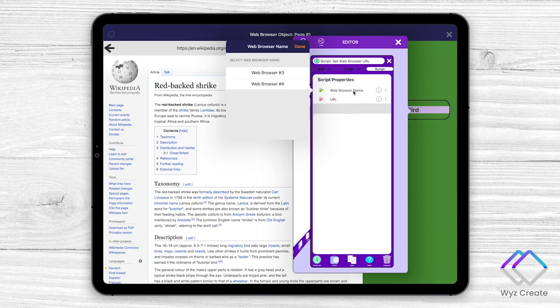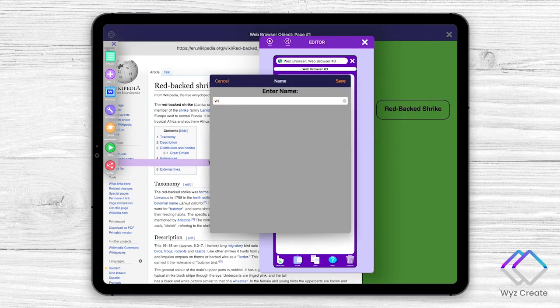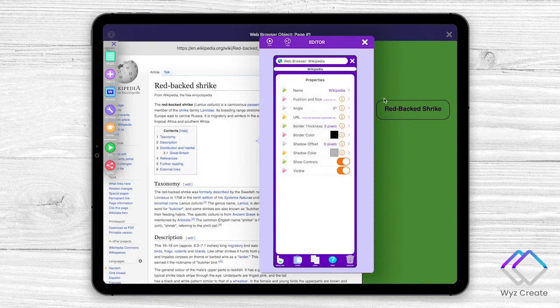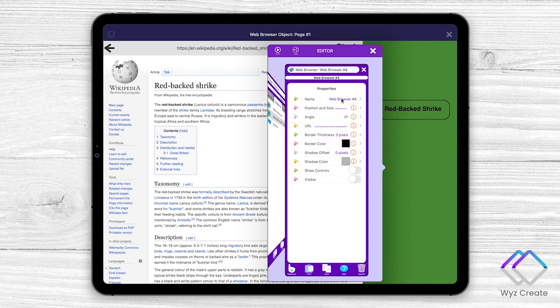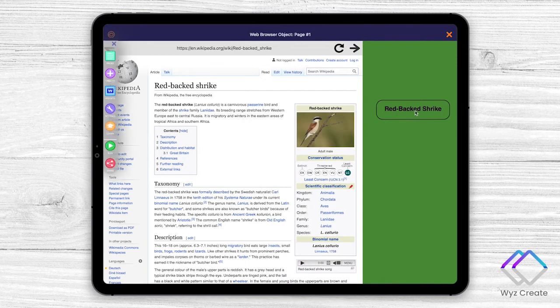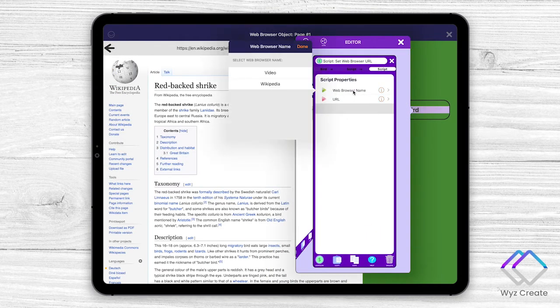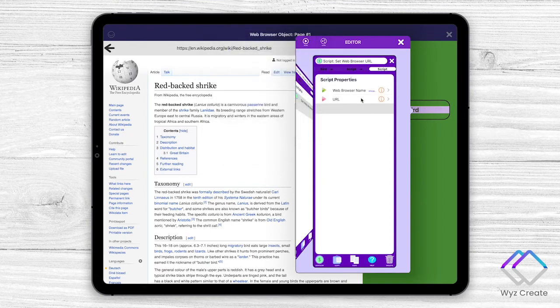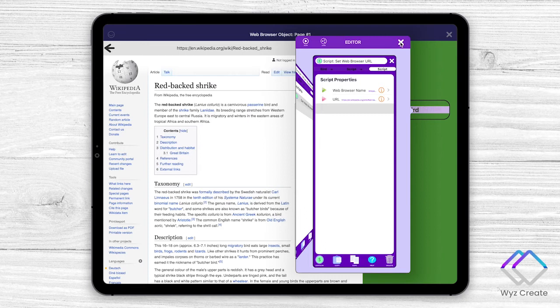So this needs to know which browser we need to set, which actually, let me go in here and rename these because I haven't done that yet. This will be my Wikipedia page. And then my other one, we'll name video. So back into the scripting of this button, when button is touched, I want to set the web browser named Wikipedia to this URL. That actually won't change anything right now because that's what the URL already is.